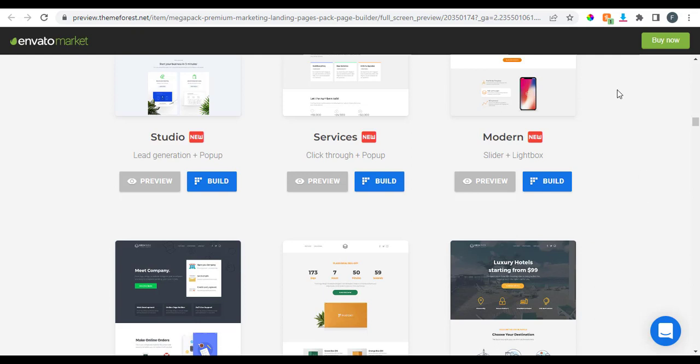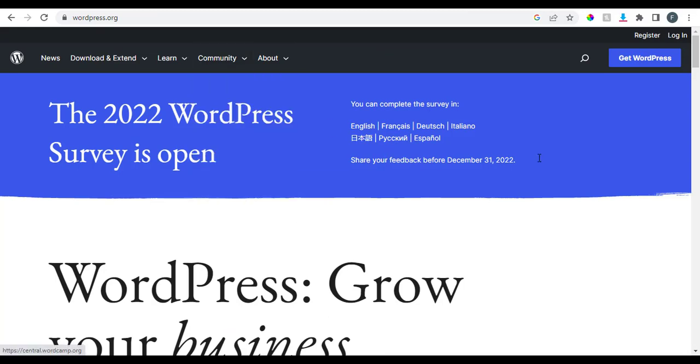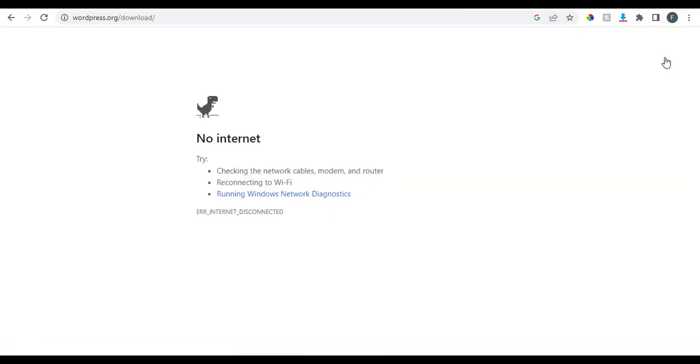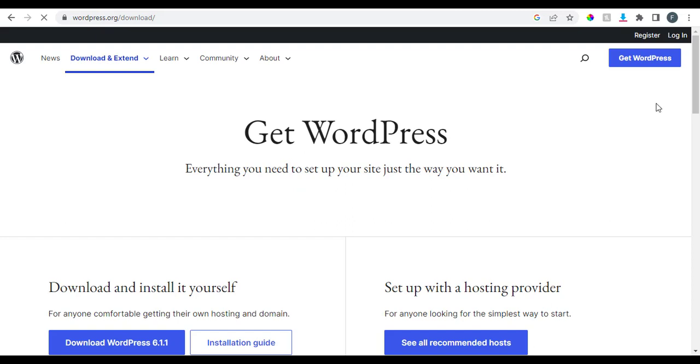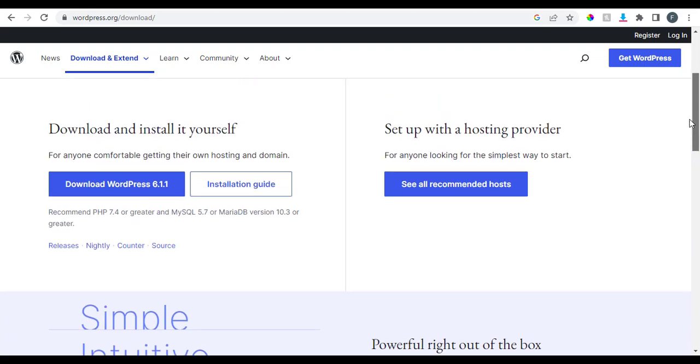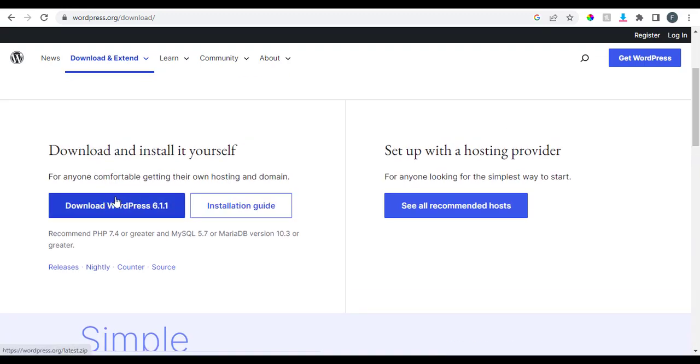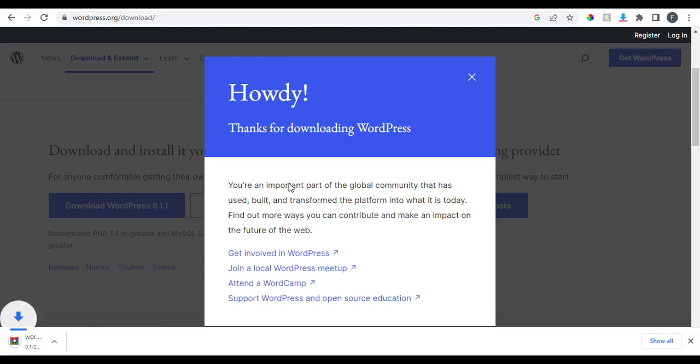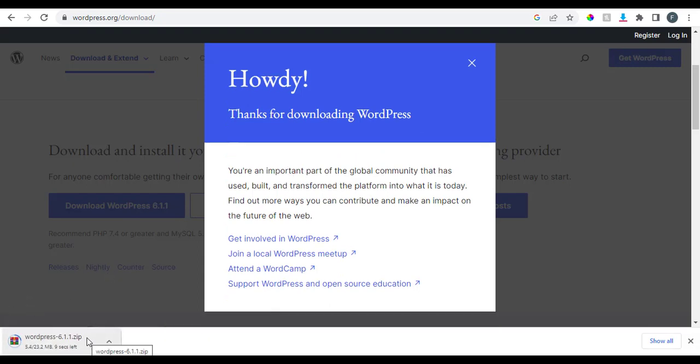Alright, so what I'm going to do is go to WordPress.org and click on Get WordPress. So when you click on Get WordPress, sorry, my internet is disengaging. Alright, so I think I will have to reload it. You can see Get WordPress. When you scroll down, you can see your recommended hosts, set up with host providers. You can go for a host right now if you want to do that. We want to go to download. So you can see it's already downloaded. So right now we have successfully downloaded this particular application.